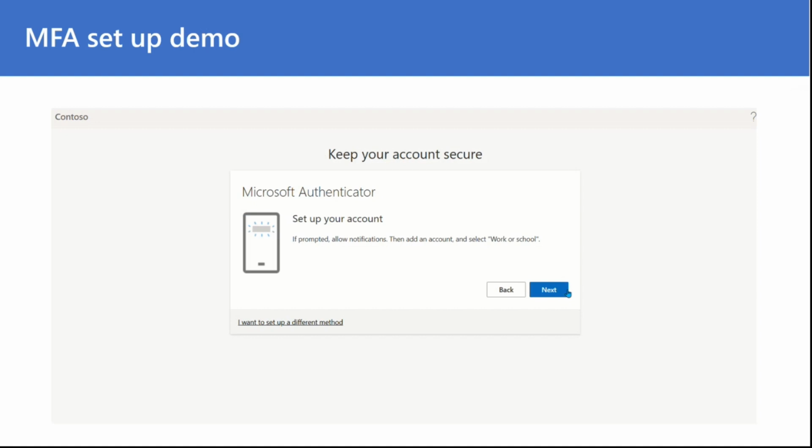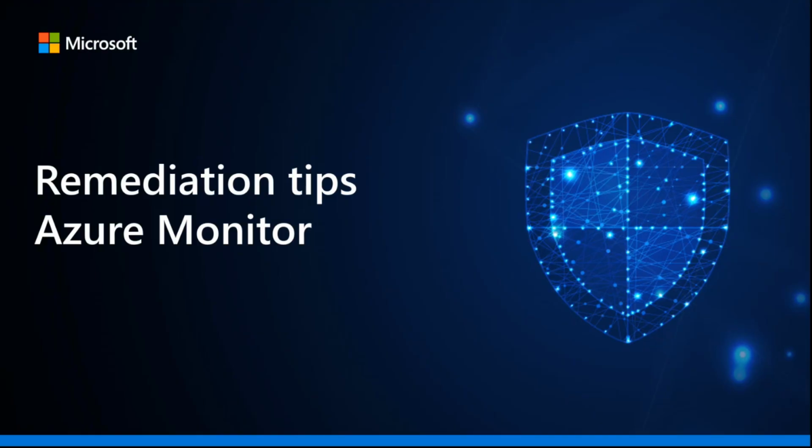Here I only included a demo about MFA setup. This is only covering the Microsoft Authenticator, but this is only for reference. The second set of recommendations is to work with Azure Monitor.